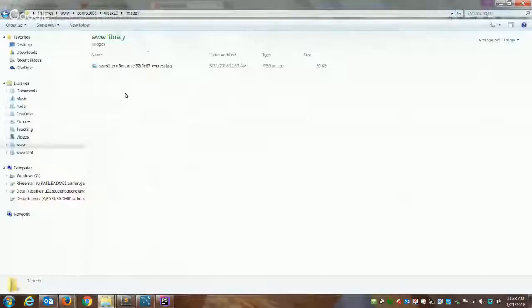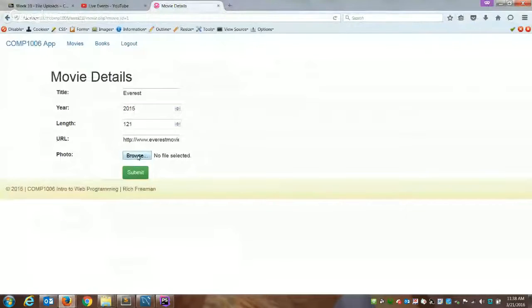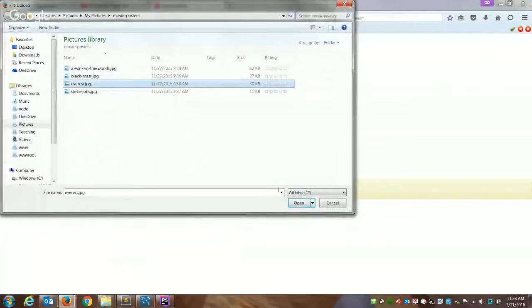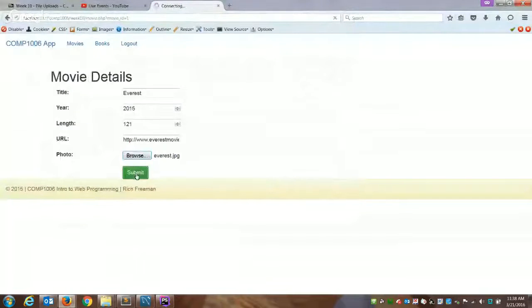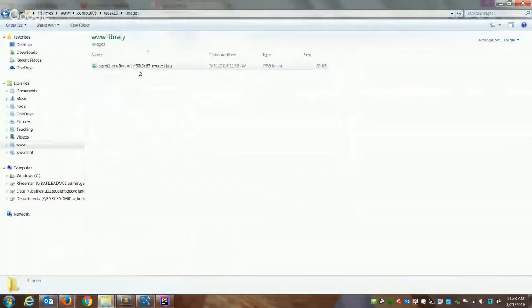Now you'll notice what happens. My image was timestamped 1137. I'm going to browse to Everest again and submit. Now it says my movie's been saved. My image, because I have the same session ID, the file is overwritten at 1138. If I used a different browser or it was a different user uploading, then this session ID would be unique.